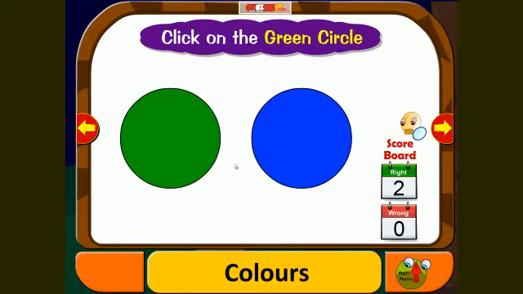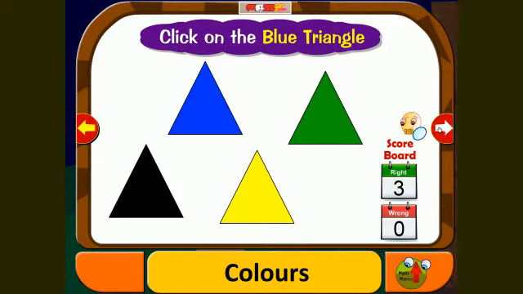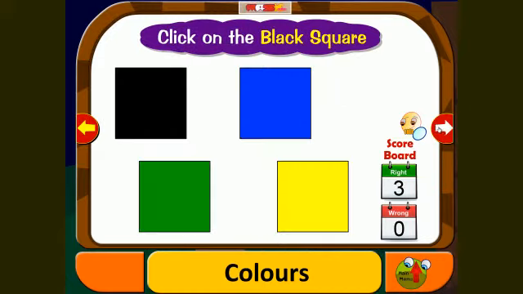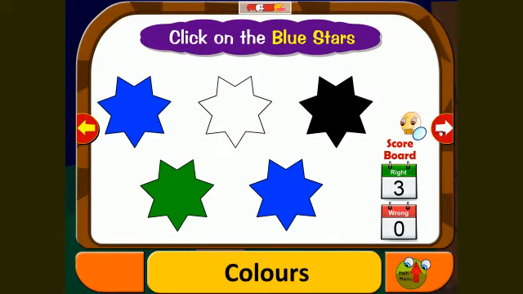Click on the green circle. Wonderful! This is a green circle. Click on the blue stars. Well done! It is a blue star. Amazing! It is also a blue star.